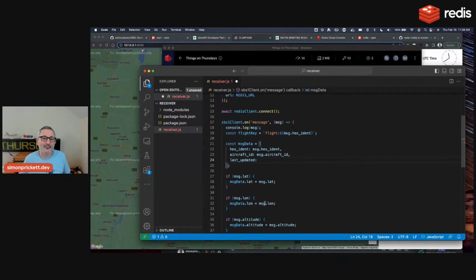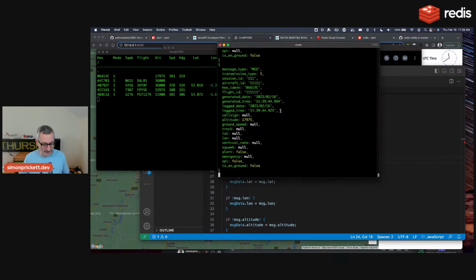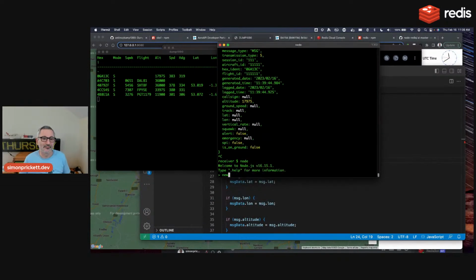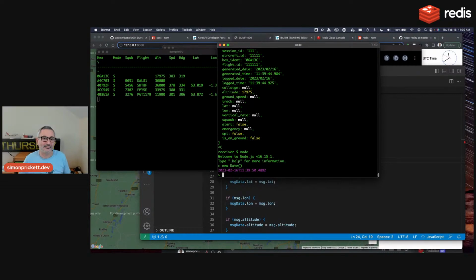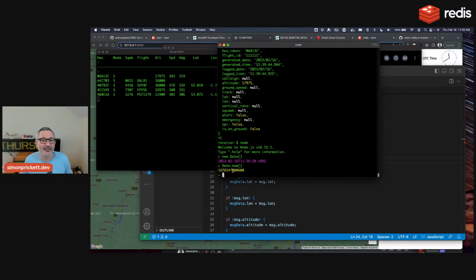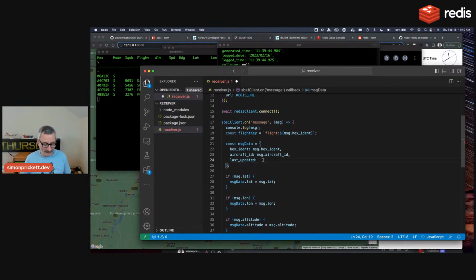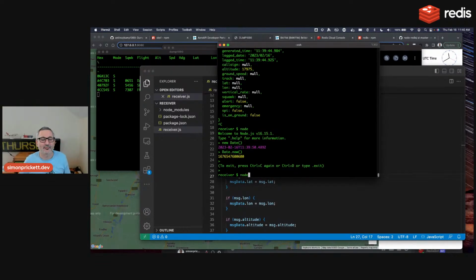Let me try and remember, because I can never remember how timestamps work in Node. So let's try it and see. I think I can just do Date.now. Yeah, that looks great. That gives us a timestamp, so we'll use that. We're going to say Date.now is our last updated. So we want to put a last updated field on there. Let's just try that out and make sure it's working.